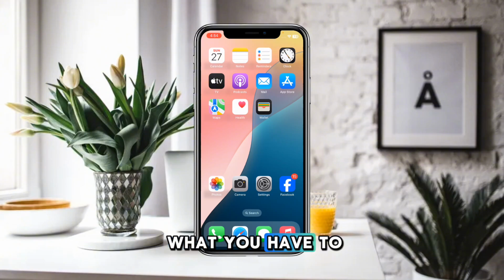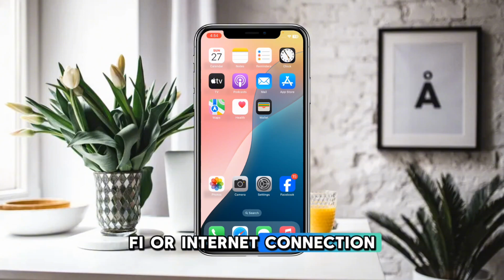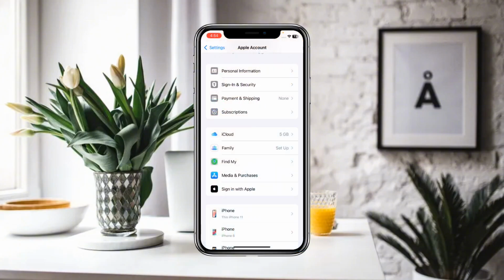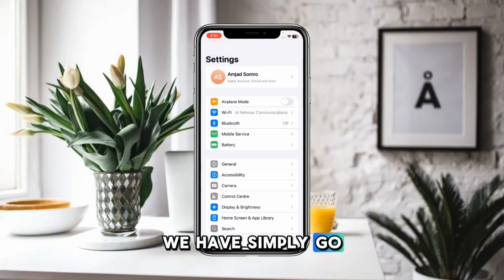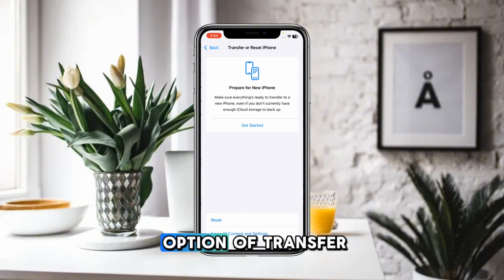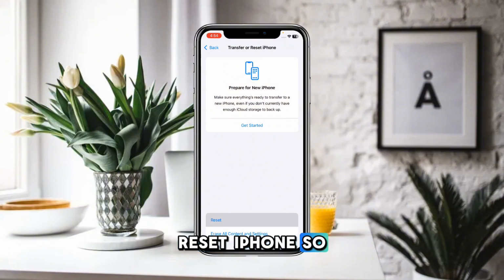First of all, you have to make sure that you are connected to a proper Wi-Fi or internet connection. The next thing you have to do is go to settings, and after that, go to general. Scroll down until you find the option of transfer or reset iPhone. Here you have to reset all of your network settings.